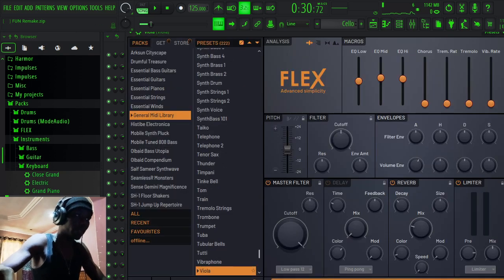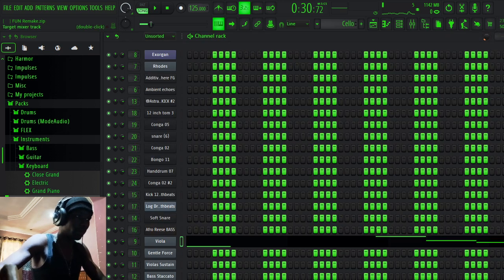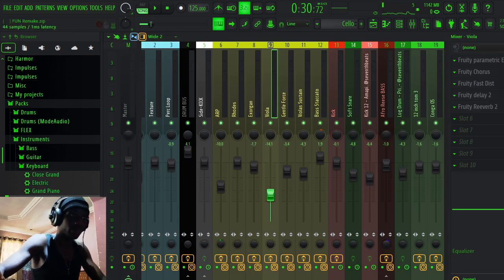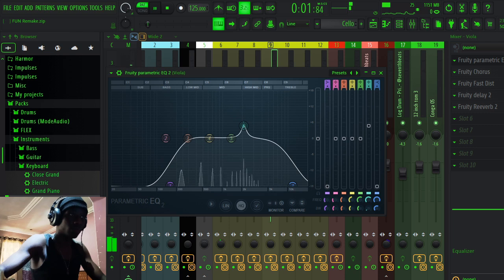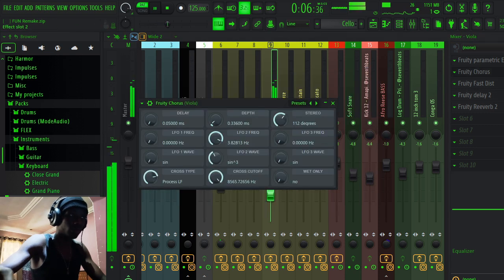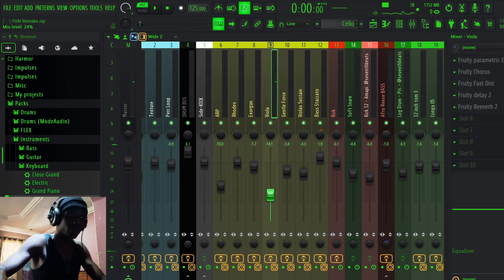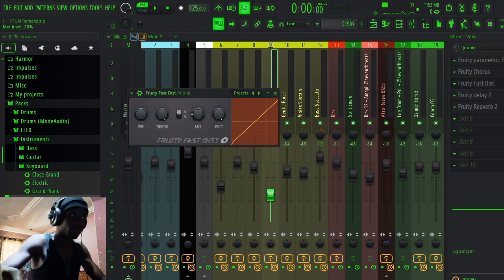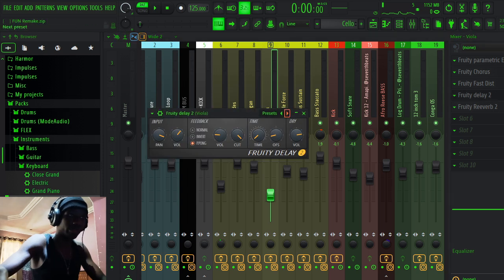I went into Flex, General MIDI library, then I went into the viola. I think the delay was on, I turned that off. Then these are the effects I added. The Fat Clean preset again, and I turned this down to 24. I added a little Fast Distortion, the mix is at 20. Then Fruity Delay, I just use the Widen preset.